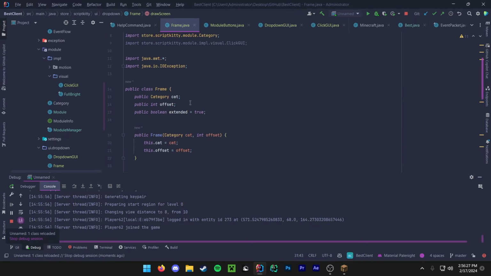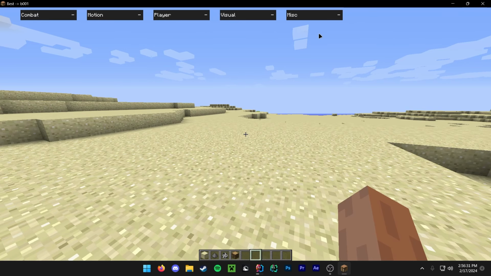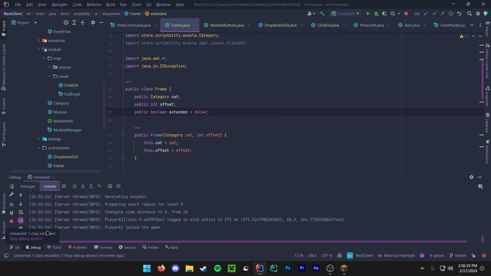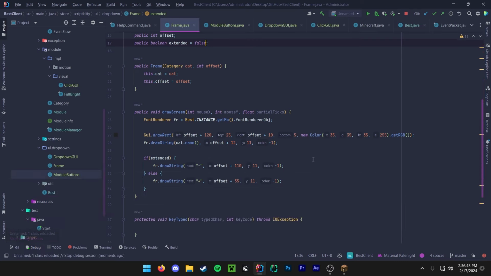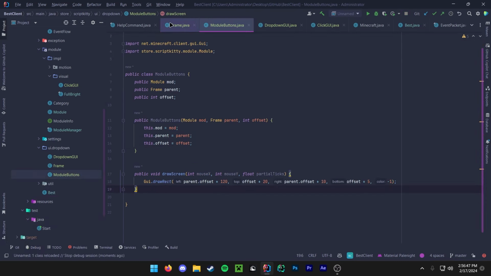Okay, so now if I change this over to false, this should change, if I'm not wrong, which, okay, well, whatever, doesn't matter. Alright, cool. We're gonna test that later when we actually can. So, here, module buttons, yeah.